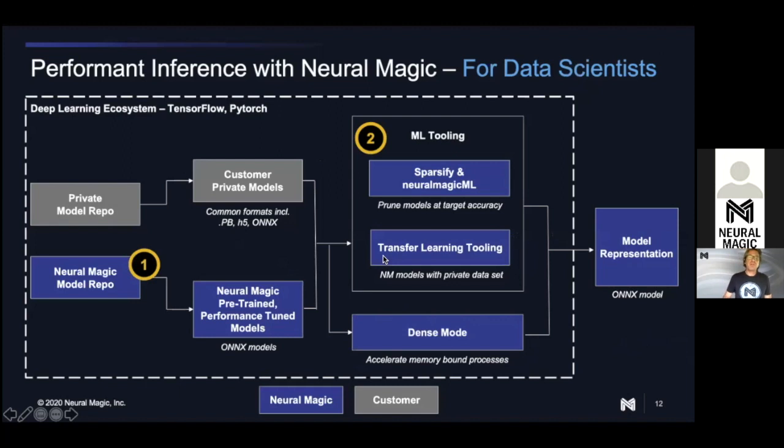So next up, I'm going to talk a little bit about the personas and where our software fits into your deep learning workflow. There are 2 primary personas that interact with our software. The first is the data scientist, in the development of their model, to ensure that it meets business objectives in terms of both performance and accuracy. And then we have the machine learning engineer, who's responsible for deploying this from a DevOps perspective at scale.